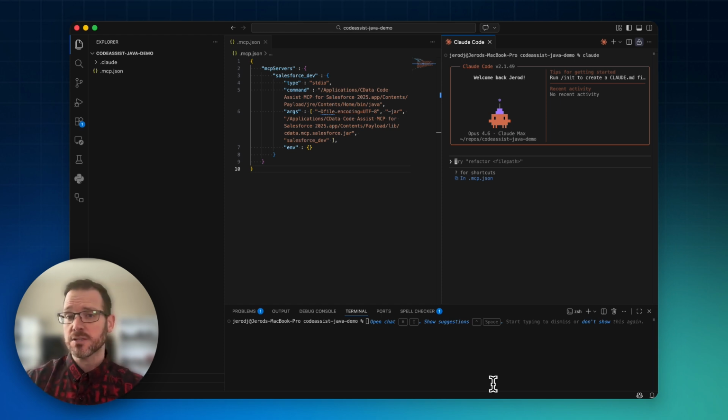In this case, I've run the installer. It produced the JSON that I needed in order to configure the MCP for Claude Code usage. I've installed the CData JDBC driver. I've licensed both of the applications, so we should be good to go.